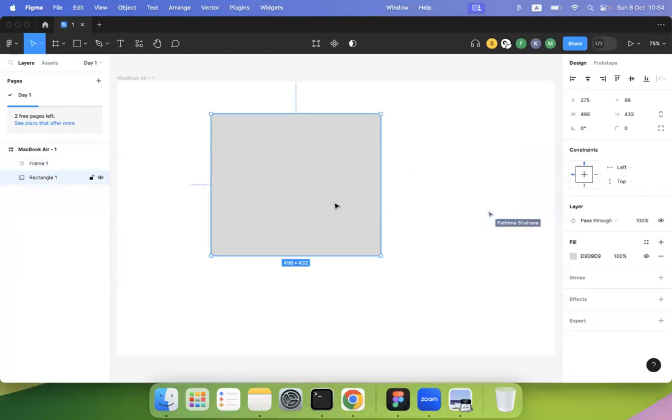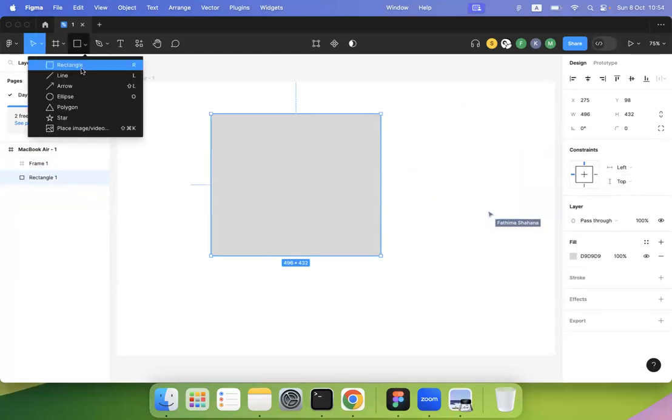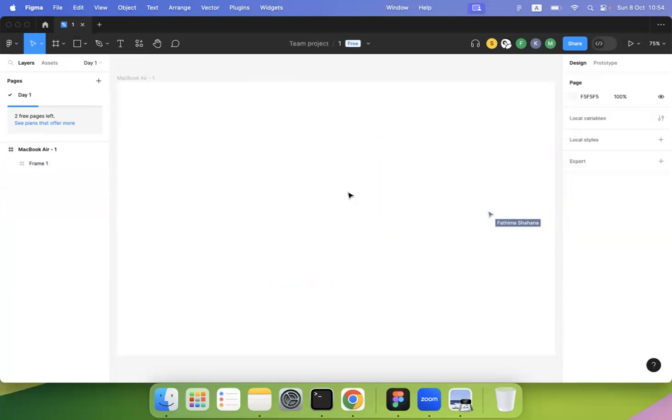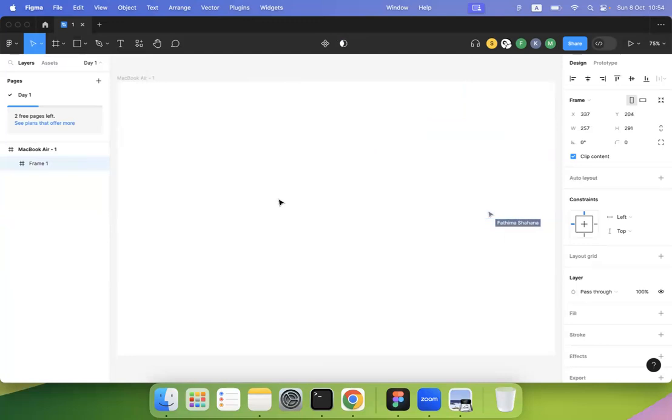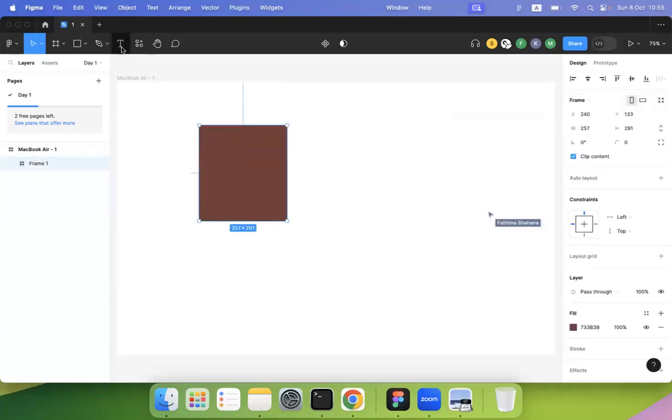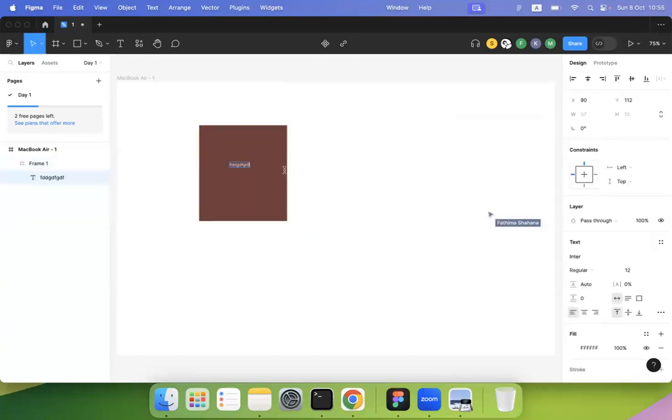So let's forget about the basic shapes here. You have basic shapes: rectangle, line, arrow, ellipse, and so on. You can either place an image or anything. If you're creating a logo or anything like that, you can use those shapes. But in order to do our UX design or UI design, we are using frames. One thing you can do is create a frame, and let's change the color of it. Create a frame and add your elements in it.